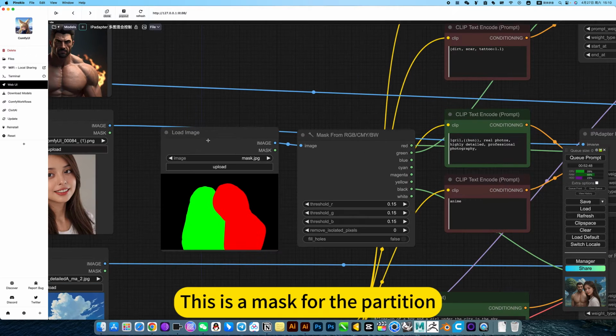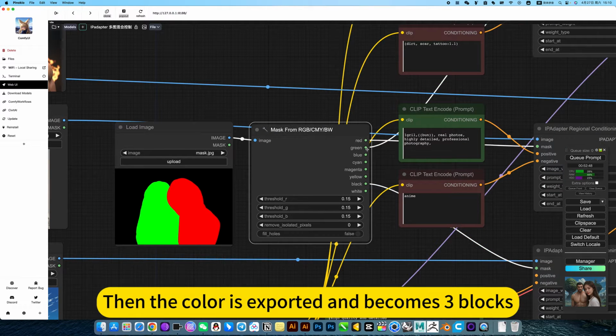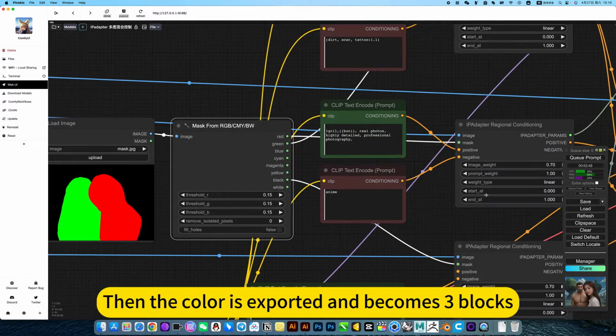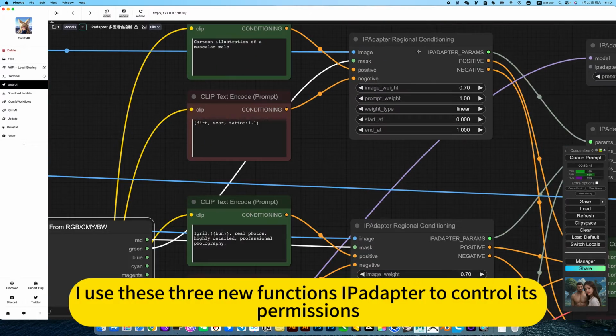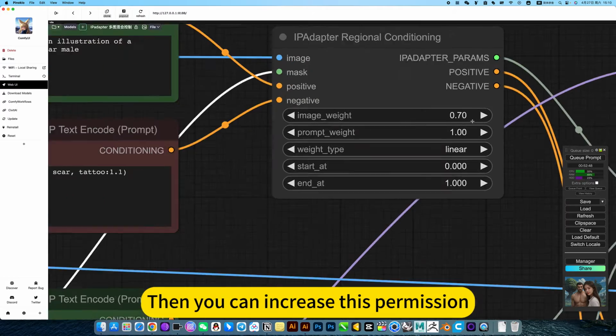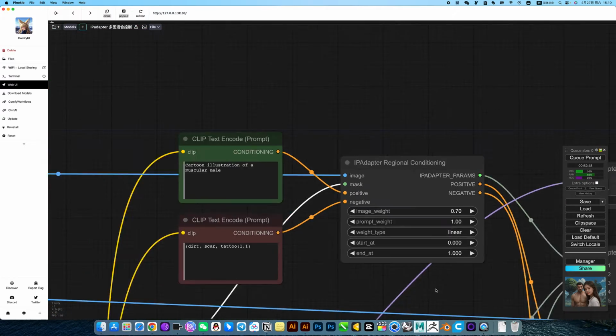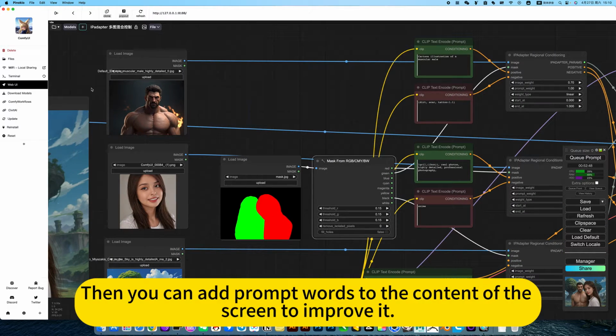This is a mask for the partition. Use color to control. Then the color is exported and becomes three blocks. I use these three new IPadapter functions to control its permissions. For example, if you want something similar, then you can increase this permission. Then you can add prompt words to the content of the screen to improve it.